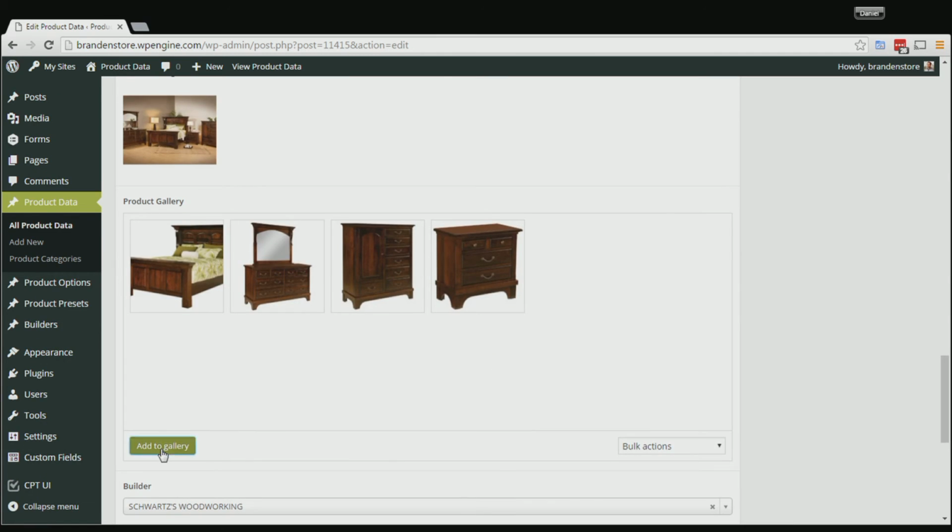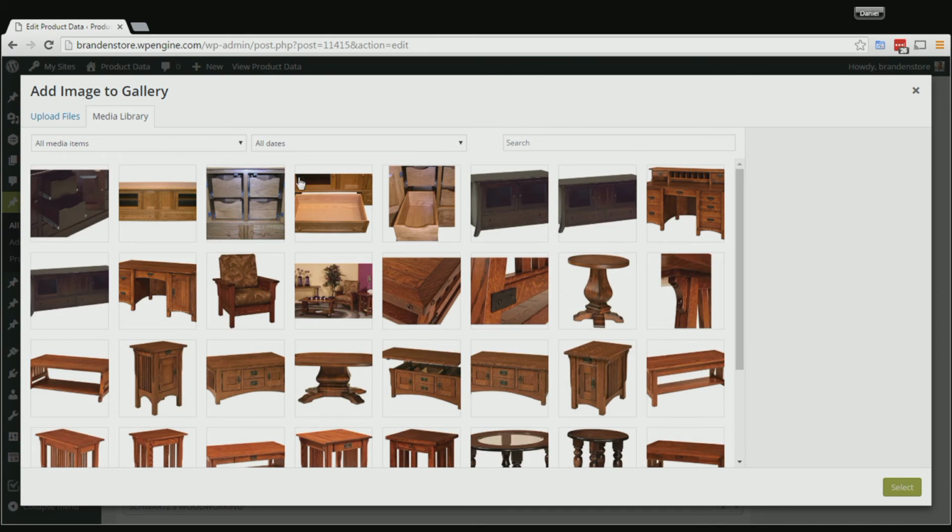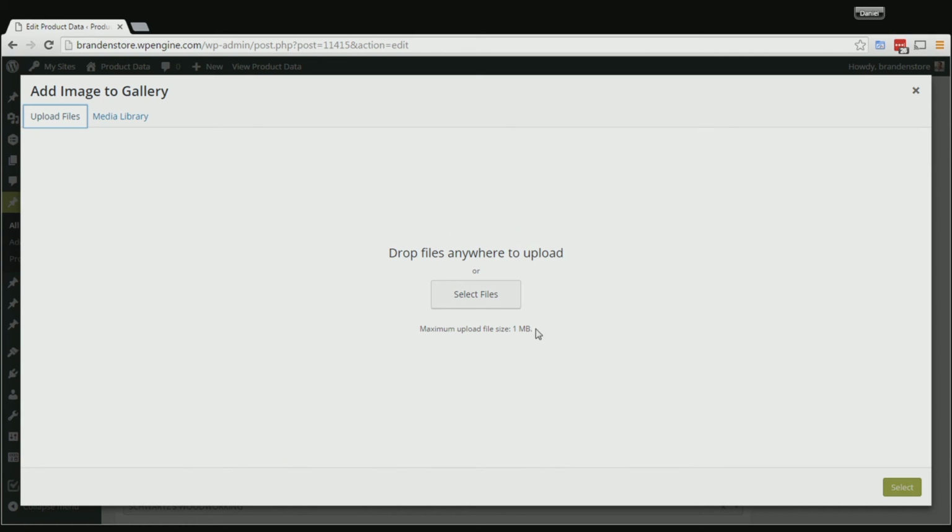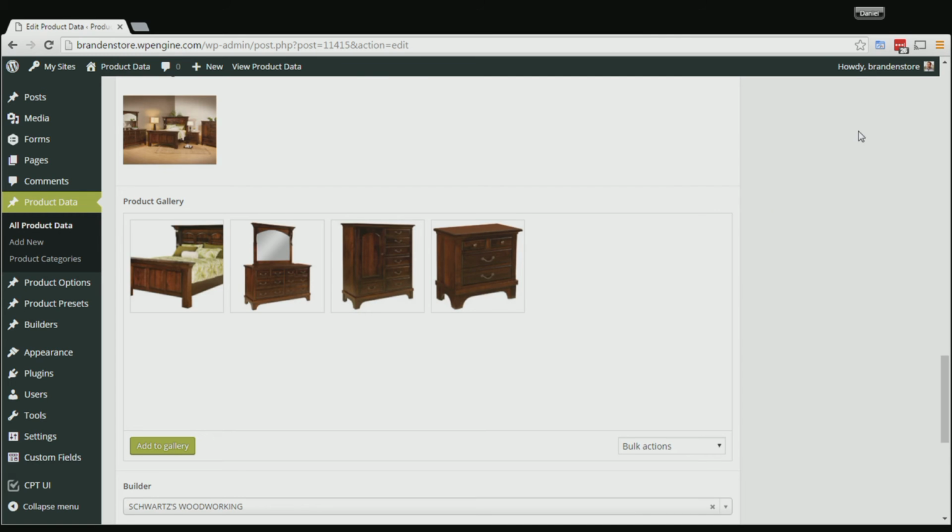If you need to add a new image, there's a button here to add to gallery. These are all the images that are already in there, but you would most likely be adding a new image, so you just go to upload, and you can actually just drag your image right onto the screen or select files and browse for it. So that's probably a good way to get you started.